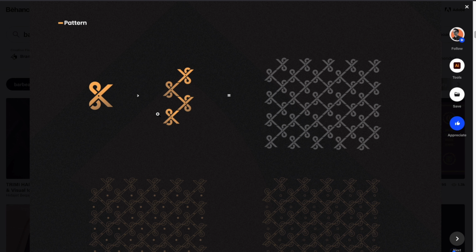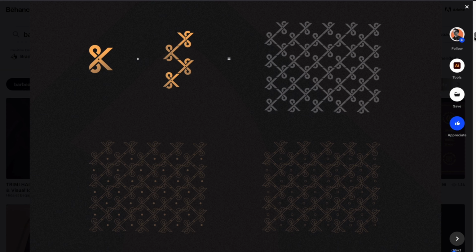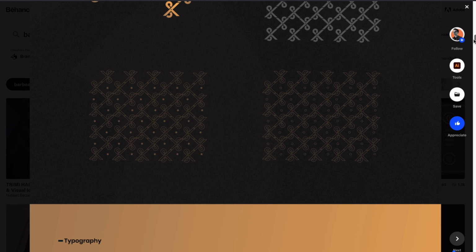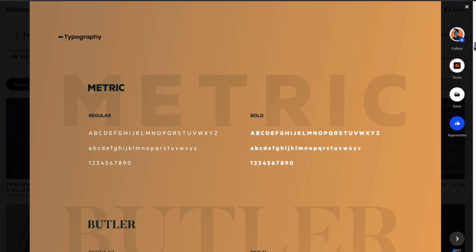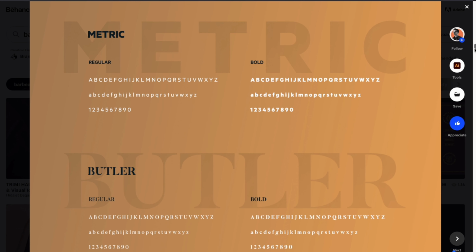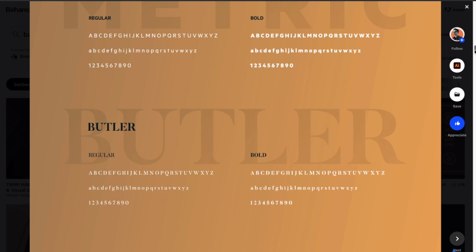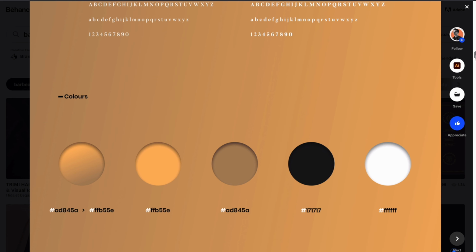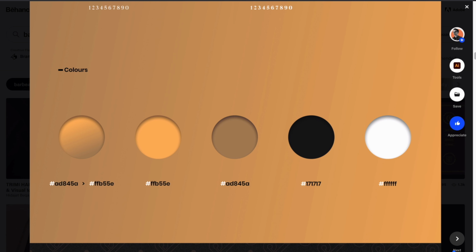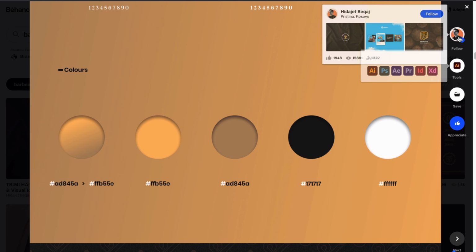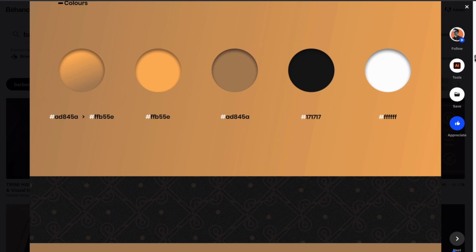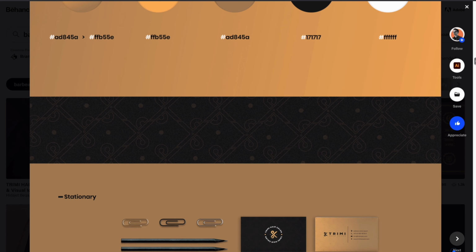You will find graphics and brand assets like this pattern that he created here. Typography, so here's a recommendation from the designer on the typography that should be used, and the color palette to use. All the stuff that we went through, you see how that is coming to life, and how this freelancer in this case has created this for the client.